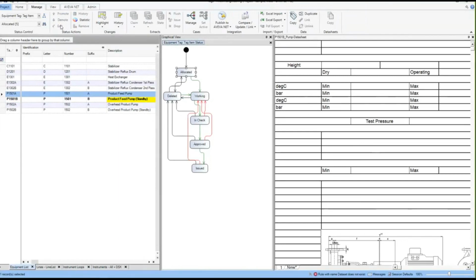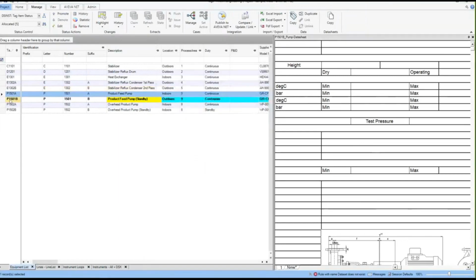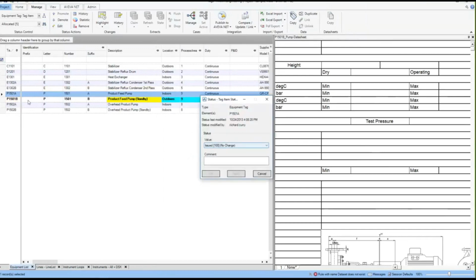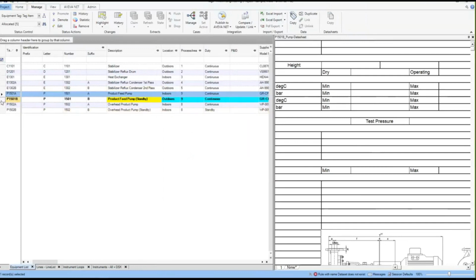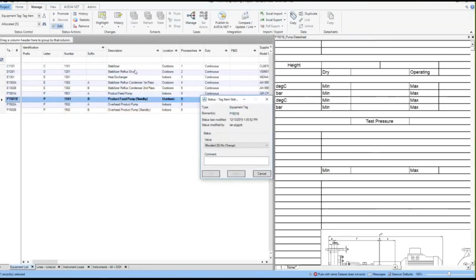And I can take this pump up through different levels of status. So let's take the pump I've just created up through different levels of status. I can promote it to working, and then I can promote it to in check as well.